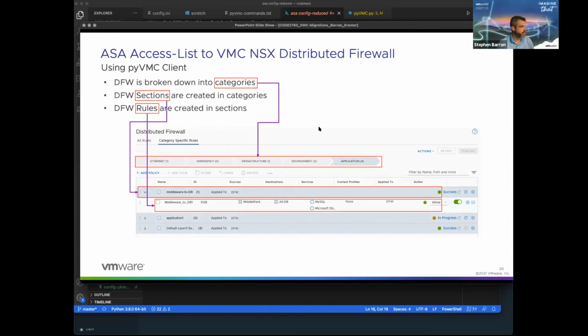Distributed firewalls are broken into categories, sections, and rules, and I just want to point that out because we have to predefine the sections. The categories are defined for us. We have to define the sections before we can define rules.